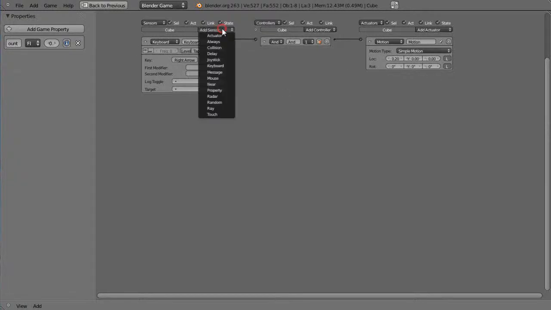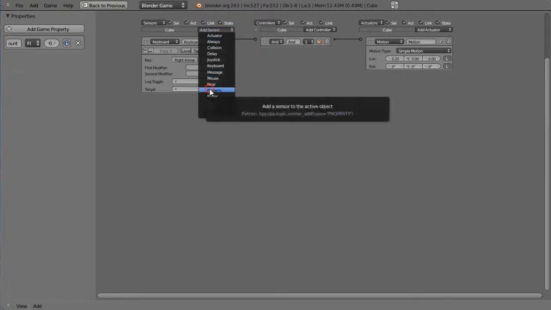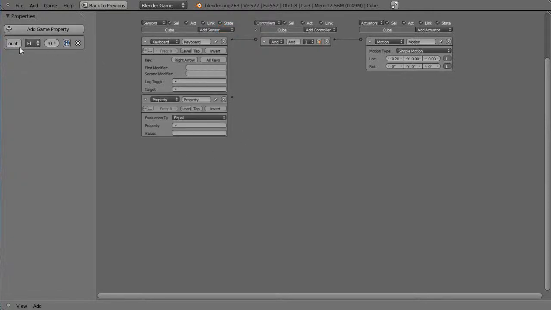All right. So we're going to add a different type of sensor called a property sensor. But really, it means it's one of these variables over here, and it says to evaluate. So I'm going to say when the value of cube count is equal to a given value, and I'm going to put a value in here, then do something. All right. So first of all, I got to put the cube count property in here and say when the value is equal to 50.